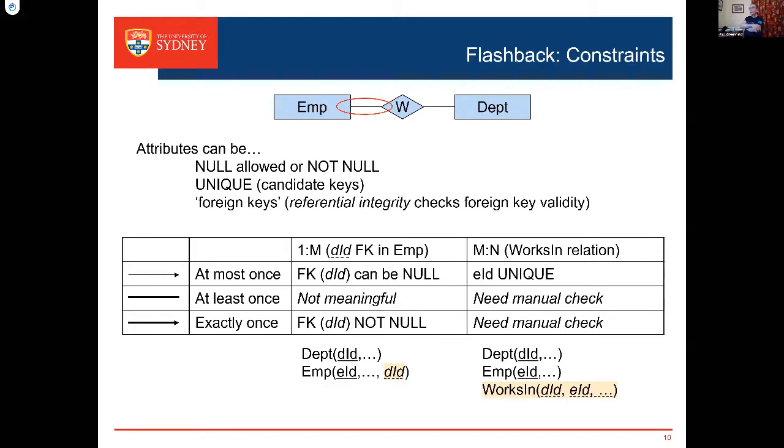The more general and rarer way of doing a relationship is when we're implementing many-to-many. In this case, we have a separate relation which is embodying that relationship. If we want to impose an at most once relationship we picked up from our model and we want to impose it in the relational model, we can do that in a one-to-many model by declaring that the foreign key can be null.